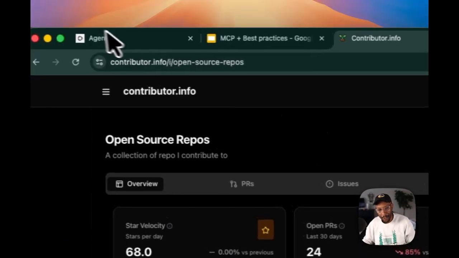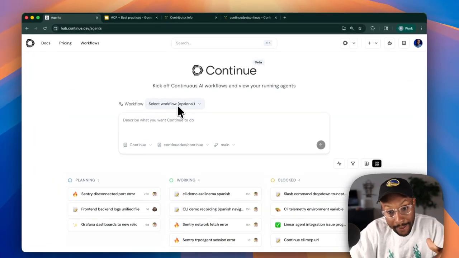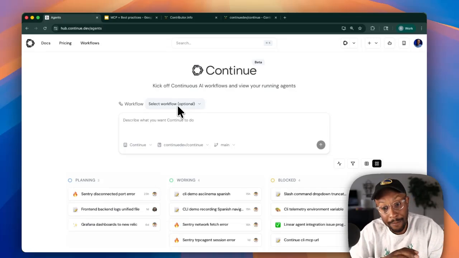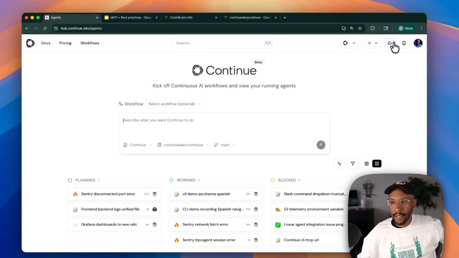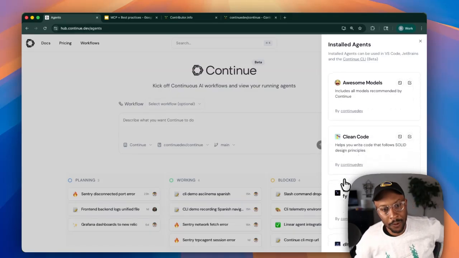But the thing that I want to show you is actually workflows. Last week we shipped this thing called workflows. So we can kick off asynchronous workflows using AI agents within the Continue hub. The idea with Continue is we have all these different agents you can customize based on models, rules, tools, and prompts.